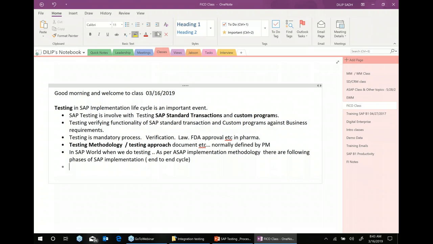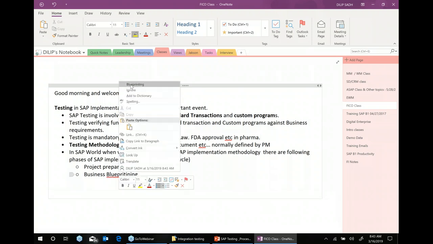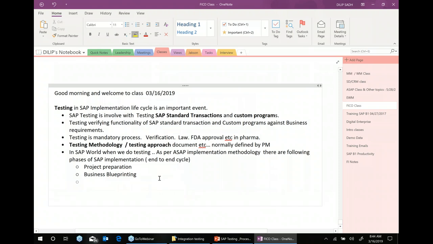In that, the first phase we call project preparation. The next phase is called business blueprinting. The following phase is called realization or build phase.